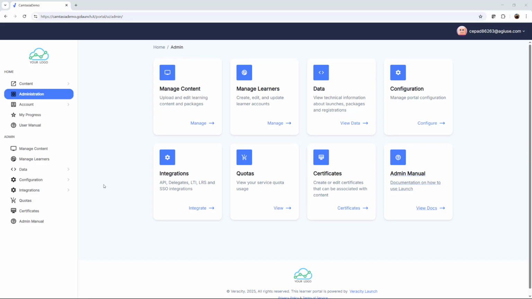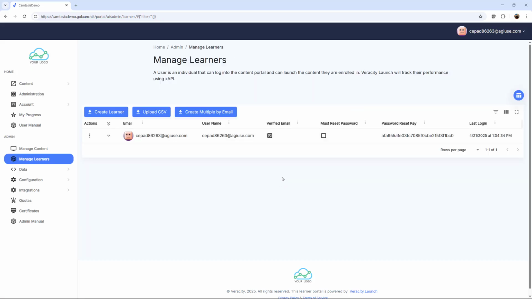I'm already logged in, and I'm going to go to Manage Learners under the Administration menu. So you'll see that I myself am in here as a learner. That's important. You are the owner, but you're also an account within the system. If you delete yourself, you're going to have to call us to fix it, right? You don't want to delete yourself unless you've elected somebody else to be the administrator, which I'll show you how to do.